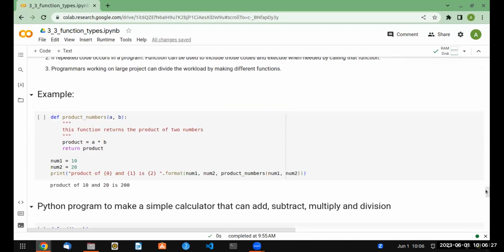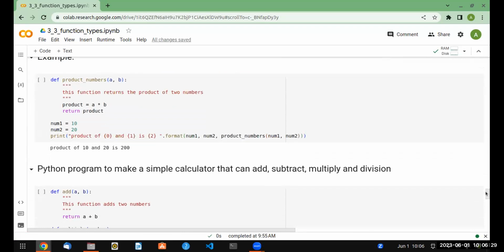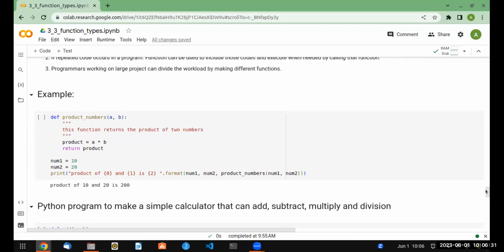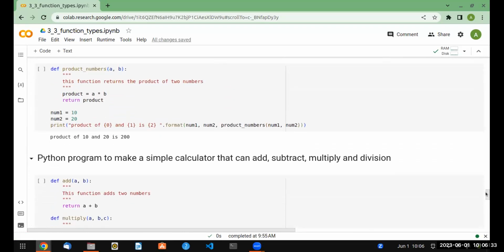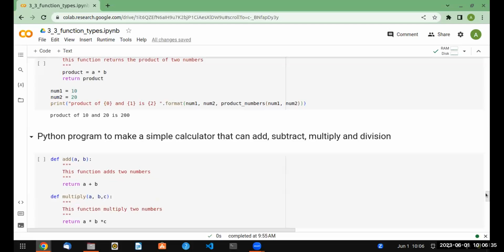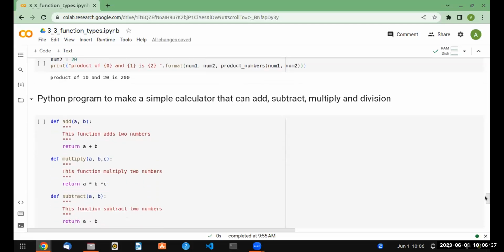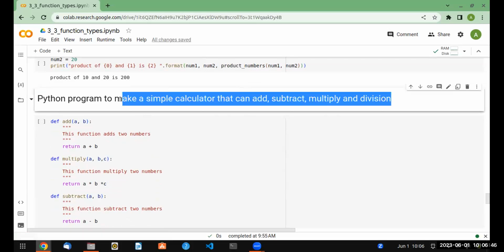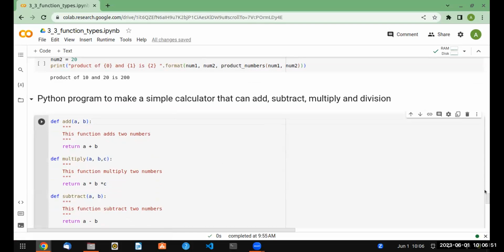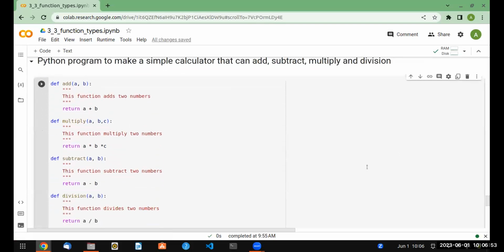Now, I am not going to explain this example because it is easy and you will understand it. This one is a Python program to make a simple calculator that can add, subtract, multiply, and divide. This is a small program. And why have I written this? Because this is called a user-defined program. This is defined by us. We are writing this code.